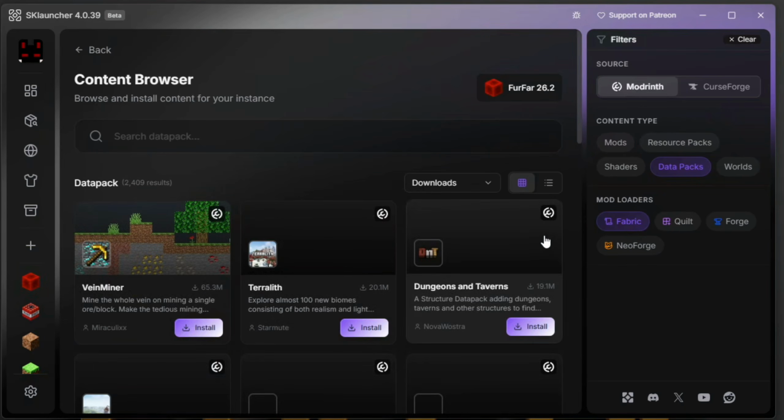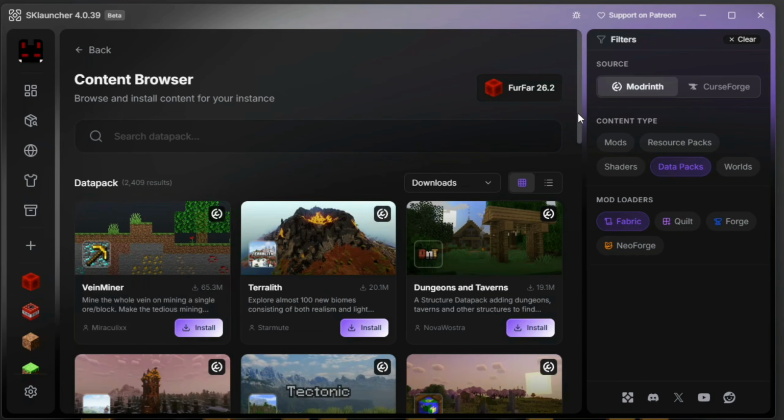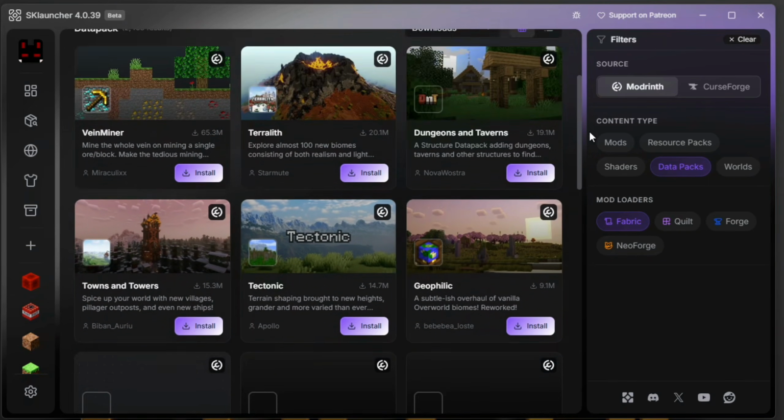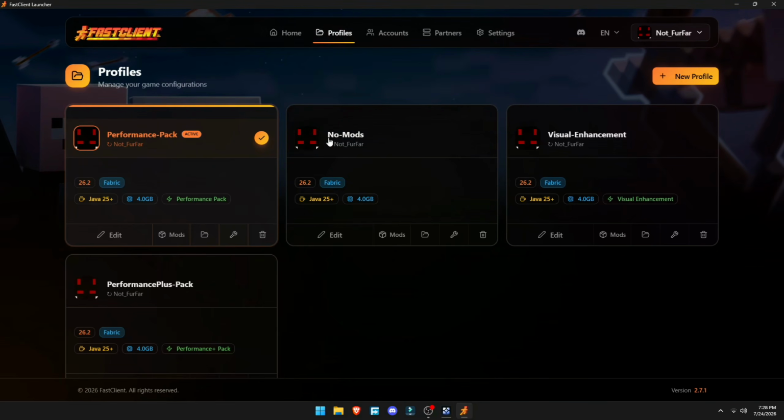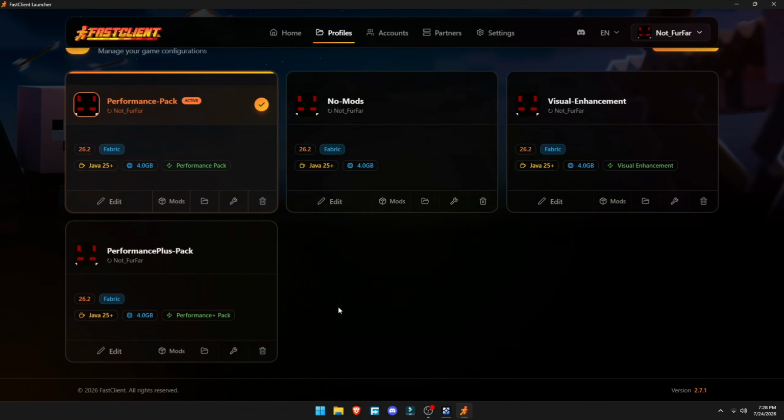Data packs, you'll get over 2400 of them. Everything can be searched and updated right from the launcher. Fast Client takes a completely different route. Instead of giving you a massive library of individual mods, it offers mod presets.